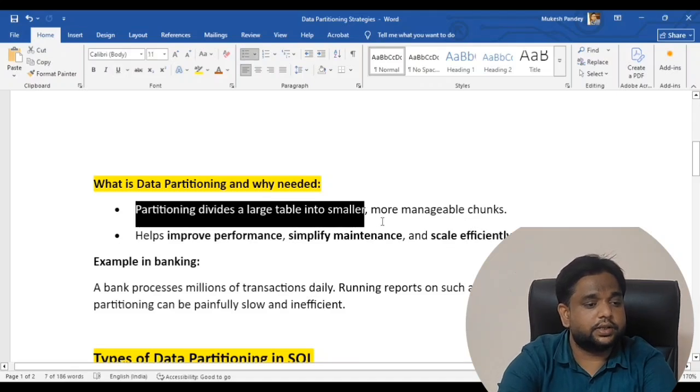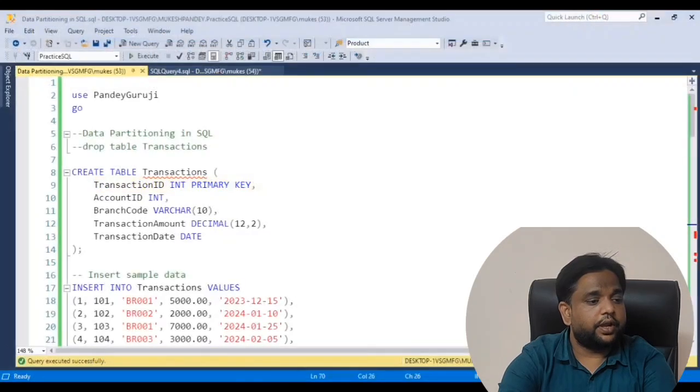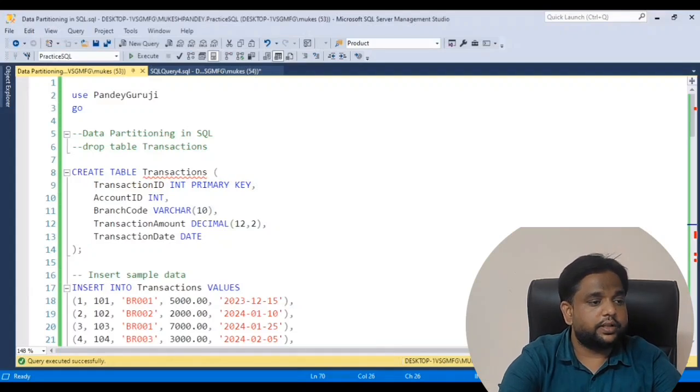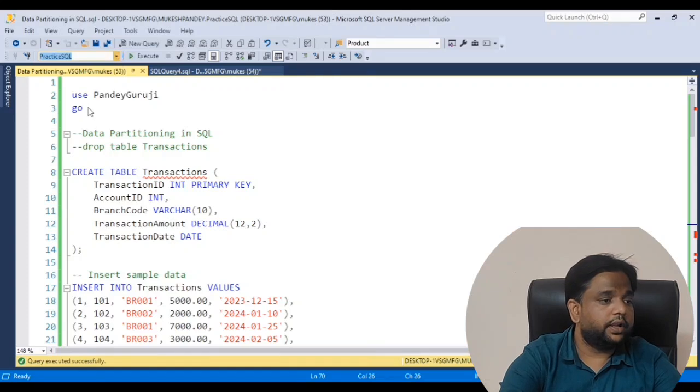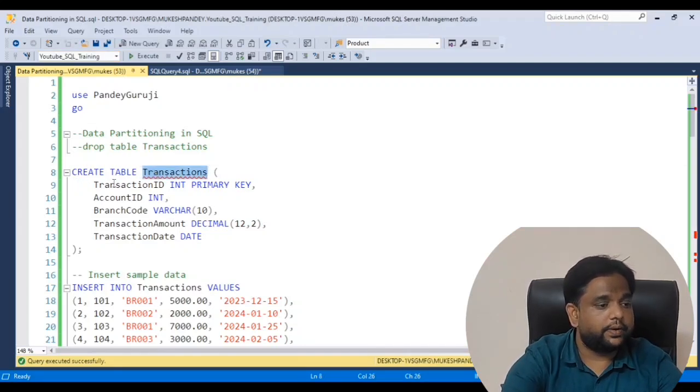I already had a discussion on this: suppose you have one table with 50 million records. Let's go to the SSMS tool. Let's select the database here. I'm just selecting any database, here the YouTube SQL training database. For example, I have this table, which I already discussed is the transaction table.